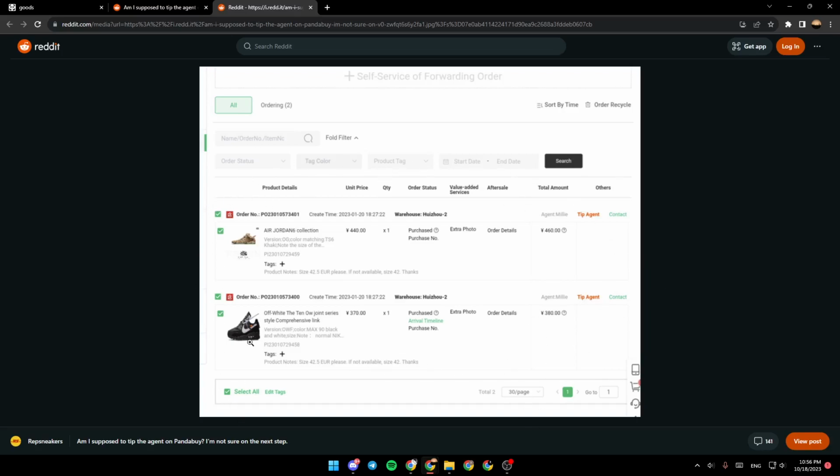order list full. So as you can see guys from here, you're gonna find the product detail, unit price, quantity, order status, value added services, after sale, total amount, and others. So right here in others, you're gonna find two options, tip agent, and right here you're gonna find contact. So all you need to do guys right now is click on tip agent and then select the amount that you want to tip and then you're good to go.